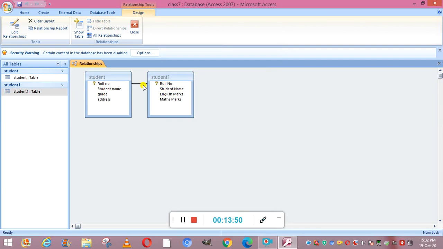Now you can see the link has been created between the roll number and roll number. So this is the relationship establishment between the 2 keys of the 2 tables. Okay, so this indicates the relationship between the 2 tables. So this is how we are going to make the tables. This is how we are going to make the primary key, and how we can establish the relationship between the columns of the 2 different tables.